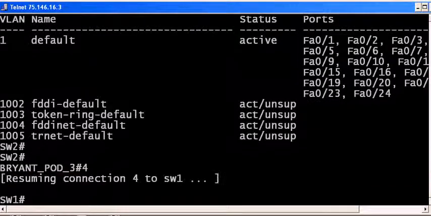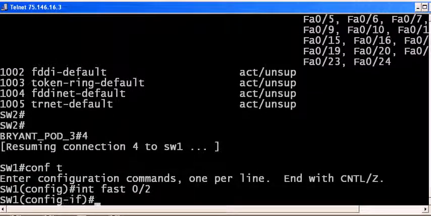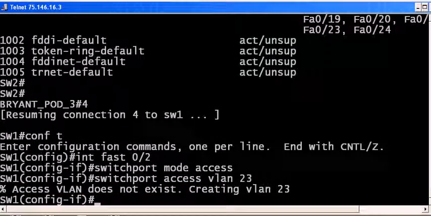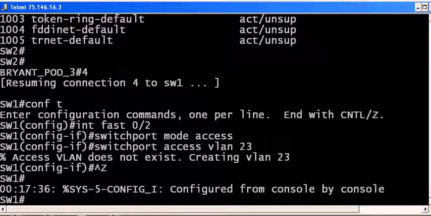Now, one thing I really like about Cisco switches: if you forget to do something, the switch or the router will try to help you out. In this case, let's say that I want to put this particular port into VLAN 23. I'm going to change it to an access port first, which is a member of one VLAN and one VLAN only. And then switchport access vlan 23. Note I get a message: access VLAN does not exist, creating VLAN 23. Well, that's great. I didn't create the VLAN before I put the port in it, so the switch did it for me. Really appreciate that.